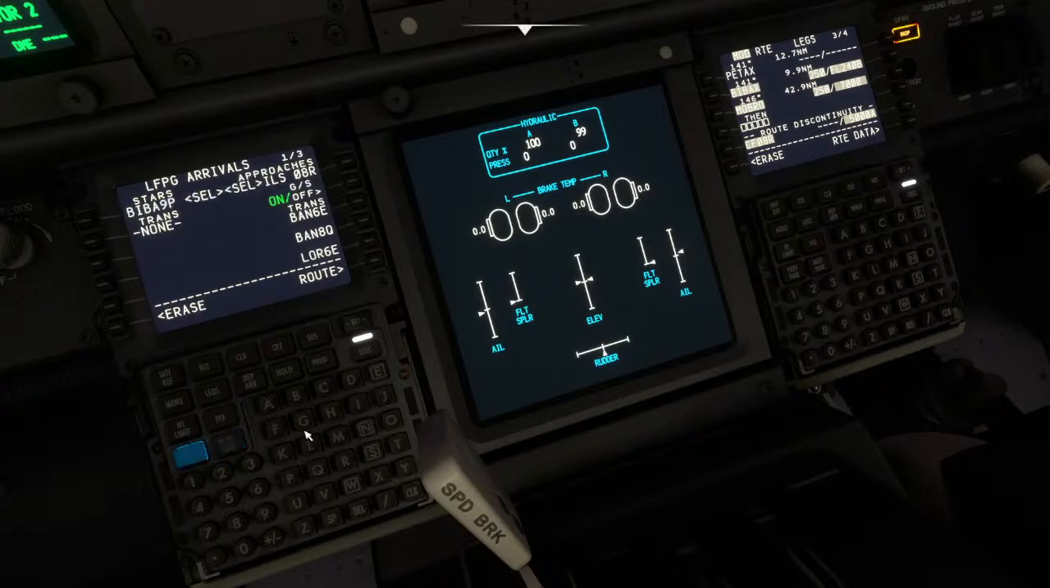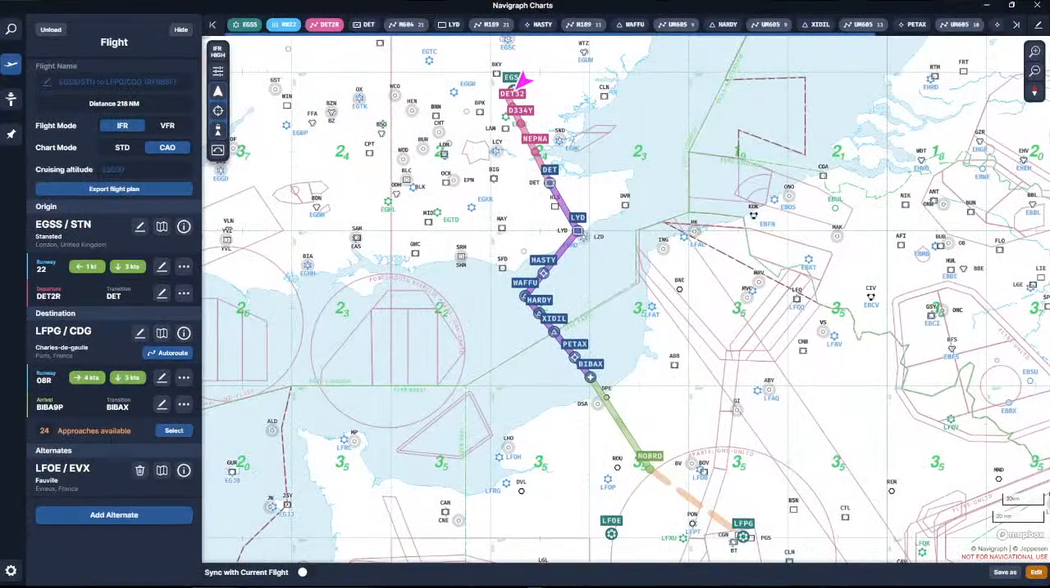I cannot find the transition right now, so to solve this issue we are going to check our Navigraph. We are ready. While I put the Navigraph on for you, yeah, that's the Navigraph.